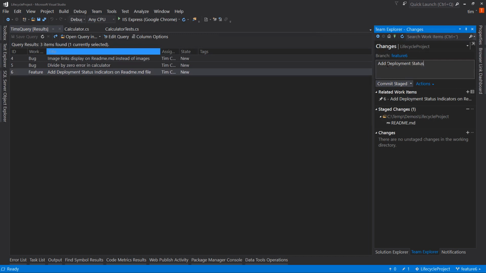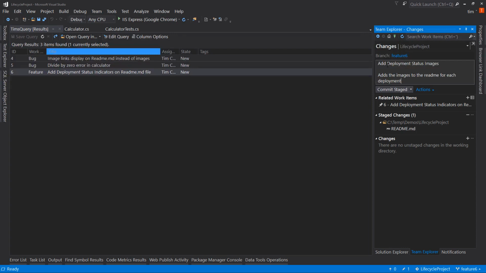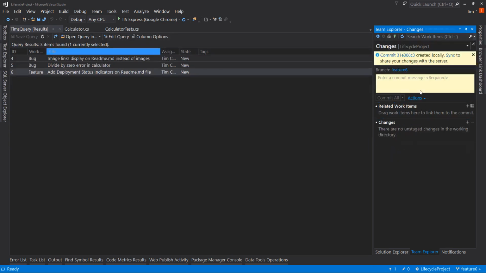And say add deployment status images. Adds the images to the README for each deployment stage. Okay, so now you've done the right thing. We're going to commit it.